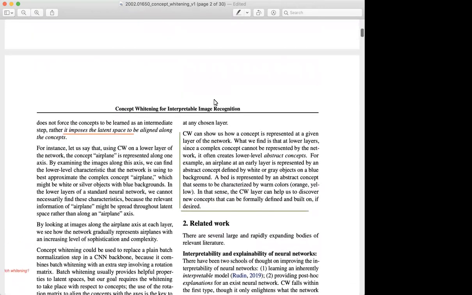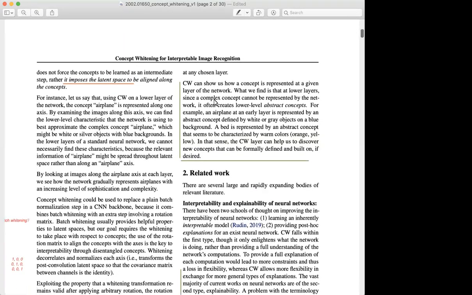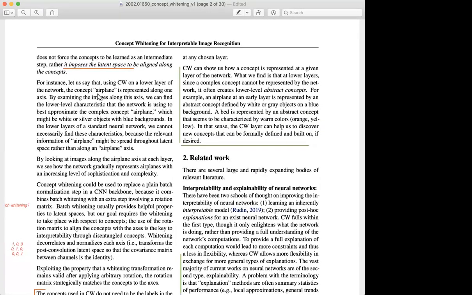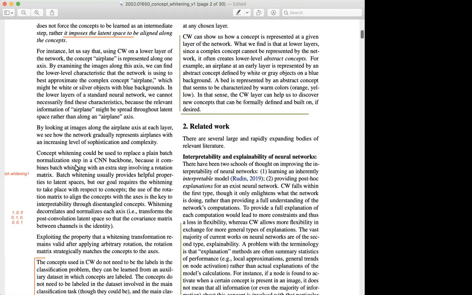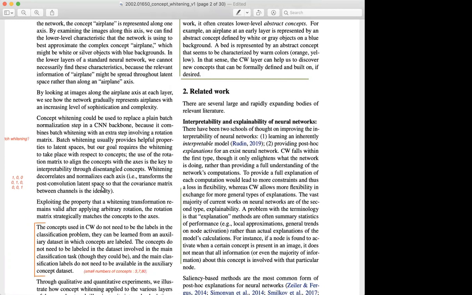The earlier work in the area doesn't really impose restrictions on the latent space, whereas this one does. And they go on to say that the algorithm that they've developed, and they've released their code as well, can be used in place of batch normalization in a CNN, and usually with just a single extra epoch of training, you can get some very useful information out of an already trained neural network. So from that point of view, I think it's very, very powerful.